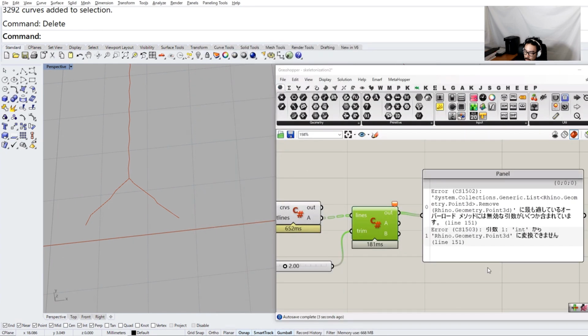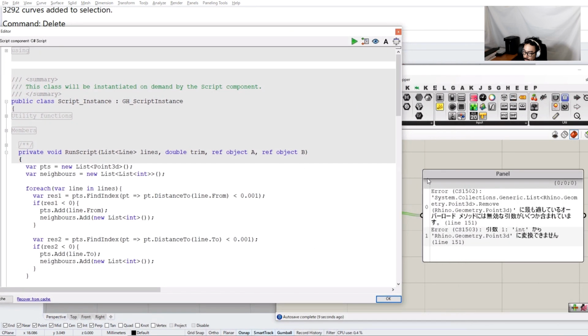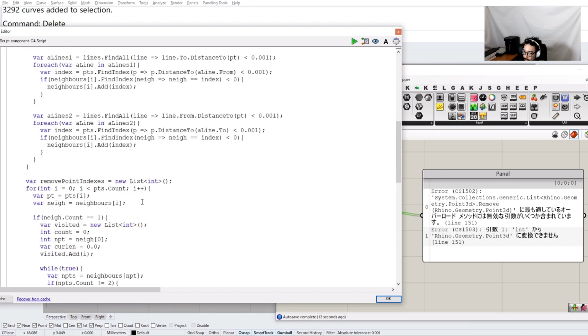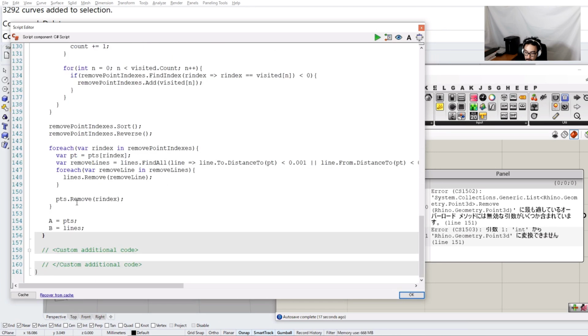Okay, let's see. Oops. What seems to be the error? 151 points. Okay, I have to say remove at.